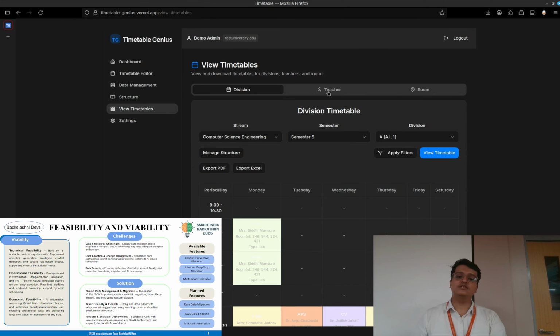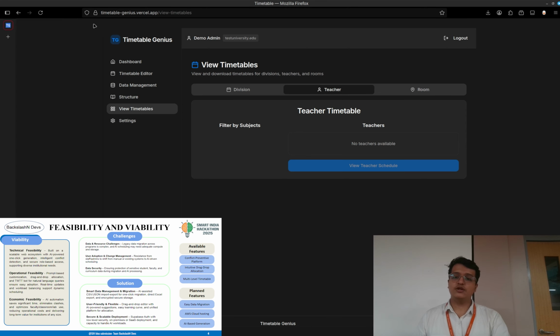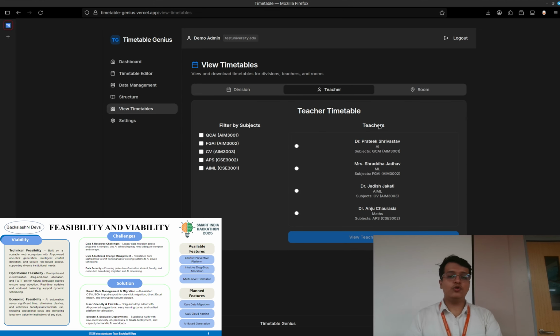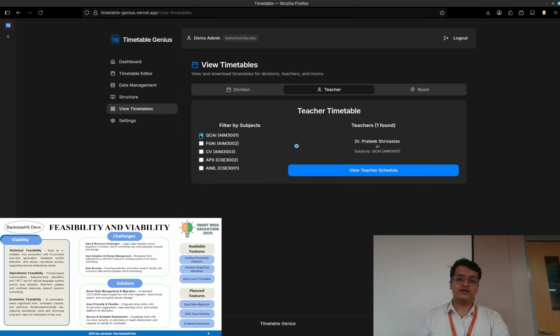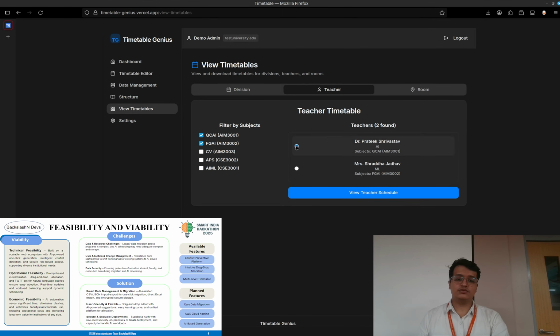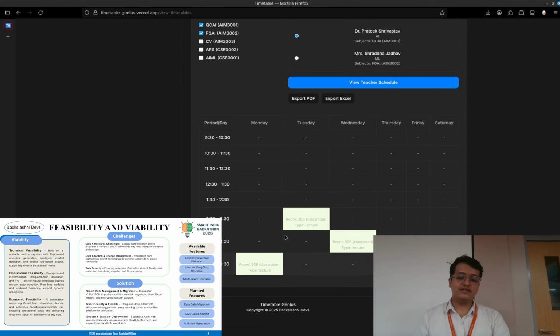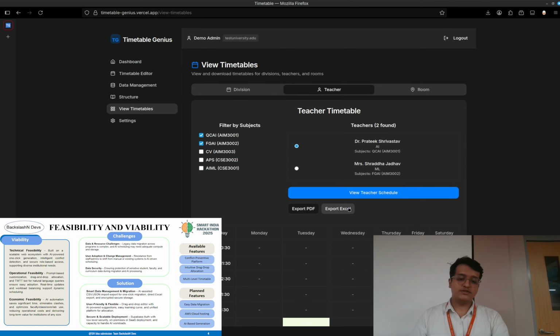Now, if a teacher wants to see their personal timetable, what she can do is, I'll just refresh this, and we'll go under teachers, and he'll select his name. He can also filter by the subject. If nothing is selected here, then you can directly filter out which teacher you want. So let's say we want to see Pratik sir, and we'll do view teacher schedule. And you can see Pratik sir has been assigned these time slots for lectures. You can also export their personal timetable.